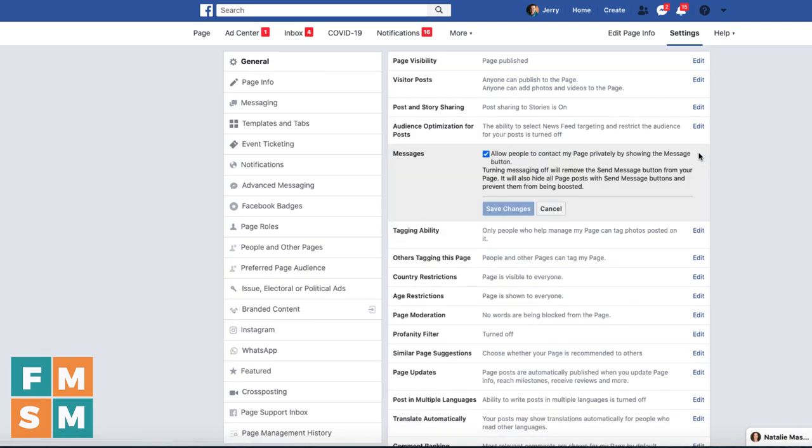Messages, whether or not people can contact your page with the message button. Generally, you're going to want to leave that turned on unless you're a page where you're not going to reply to messages. Better that people can't message you than that they can message you and then you don't reply.